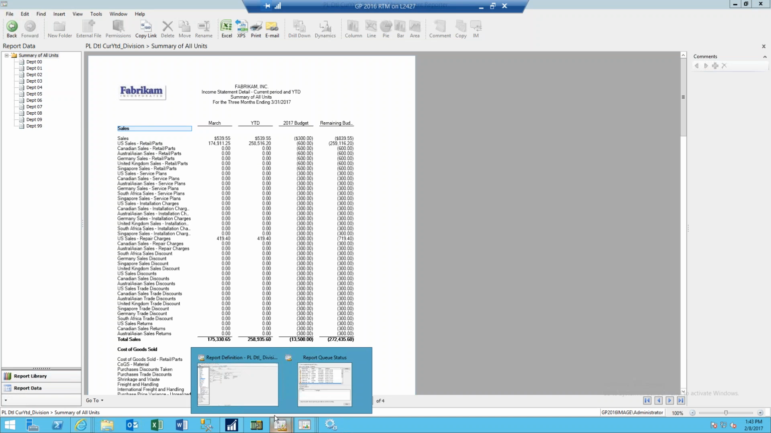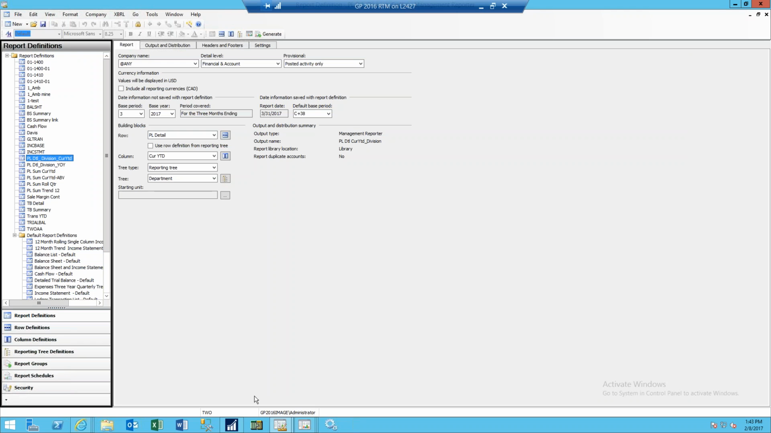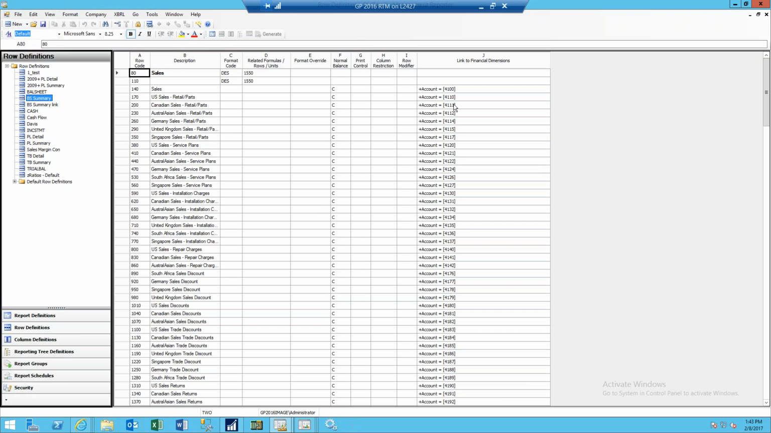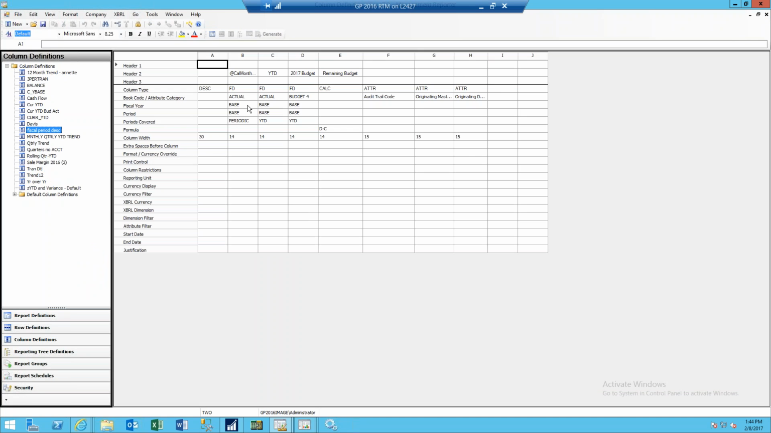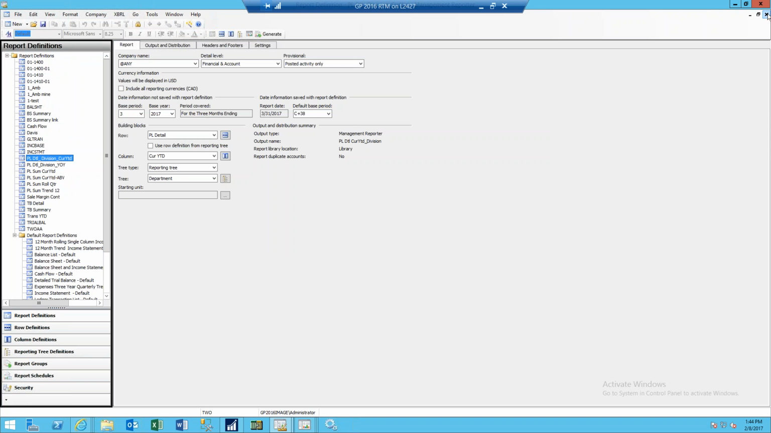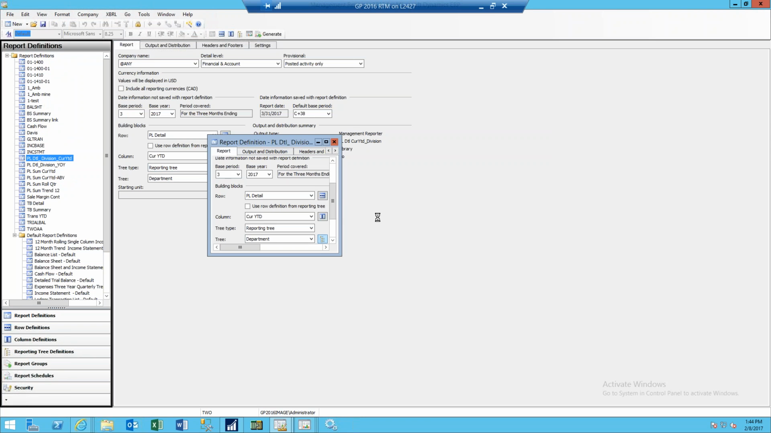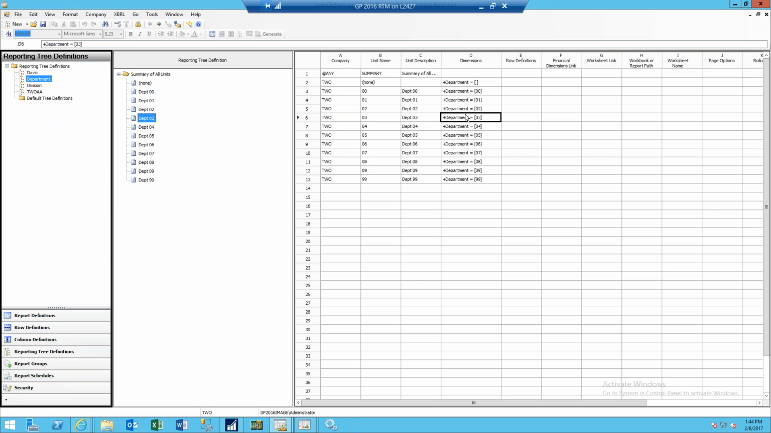Okay, so let me back up and show you that a little more slowly, because I know I tend to talk really fast and people have accused me of clicking fast as well. You're choosing which row you want to use, and you'll notice that when we create the row, we're really only using the main account. Coming back over in the column, I'm basically just telling it that I want a month-of column and a year-to-date column, and I'm going to actually pull some budget information in here as well. And then in my tree, I'm using my departments.